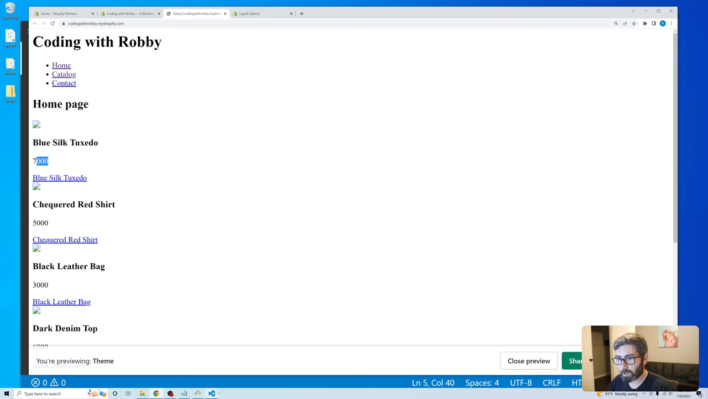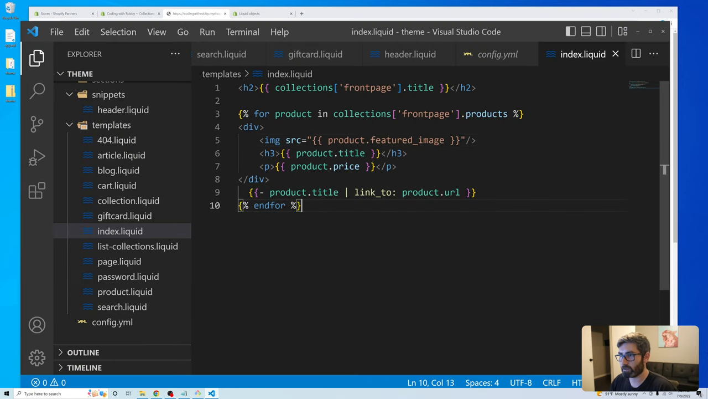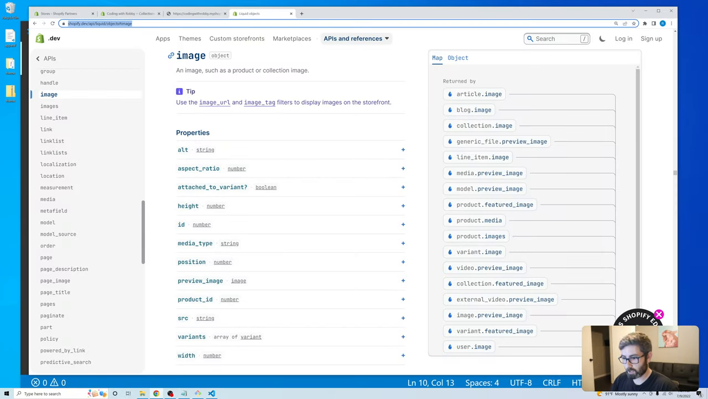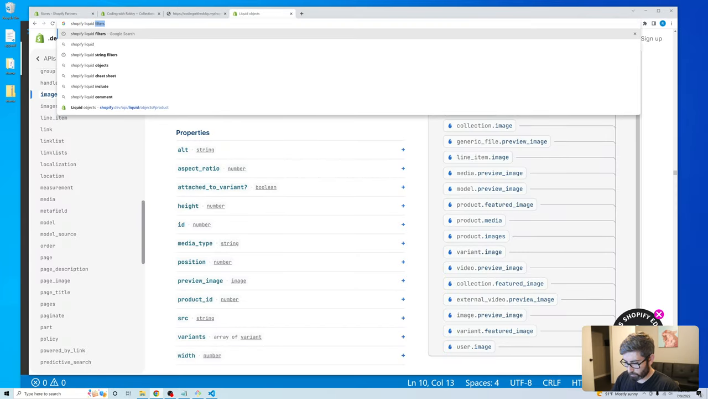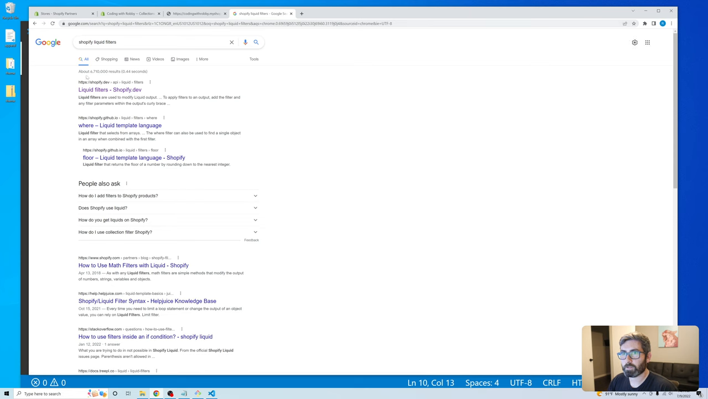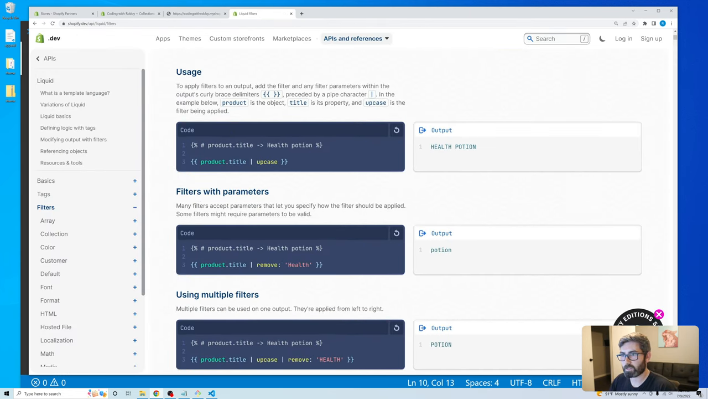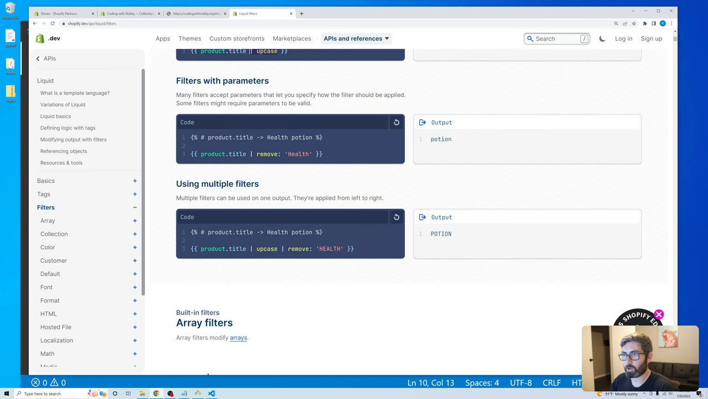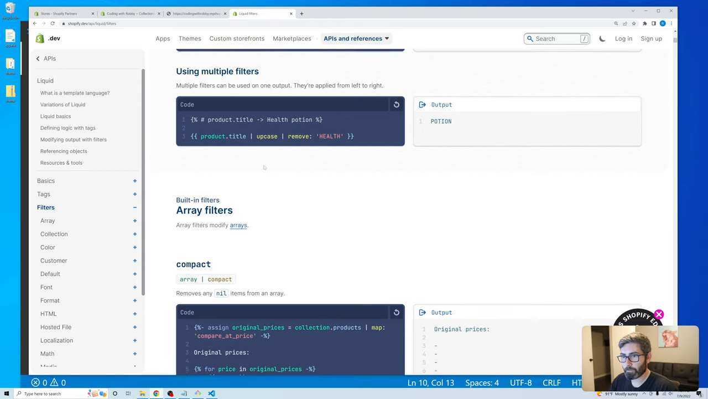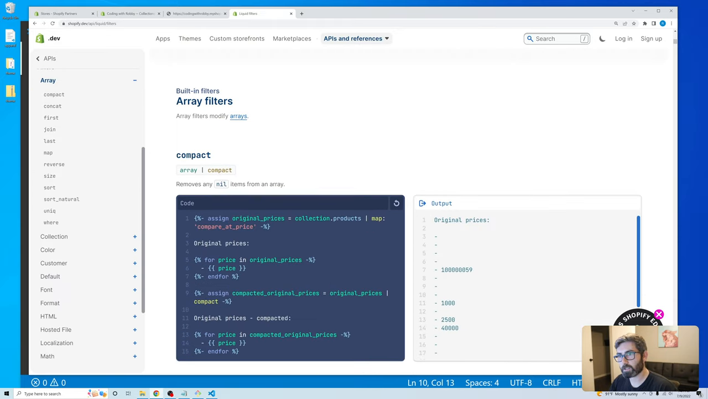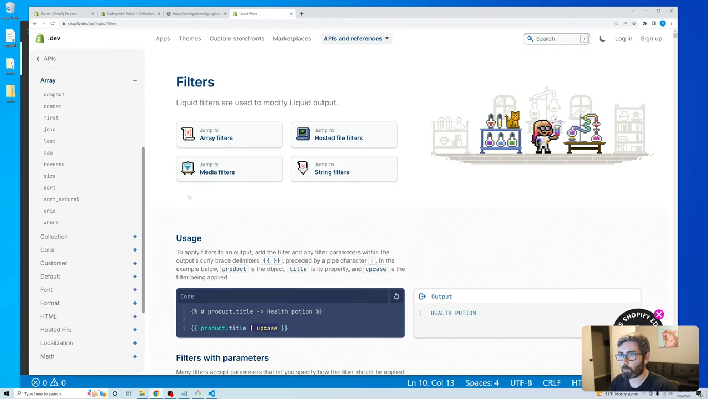So we can apply filters to different liquid stuff. So if we just look up Shopify liquid filters, there's a bunch of stuff you can do to liquid tags. So for instance, if we wanted to make it uppercase, we could add this part right here. If we want to remove something, we can do that. And there's just a bunch of different stuff you can do. So you'll have to look through it.